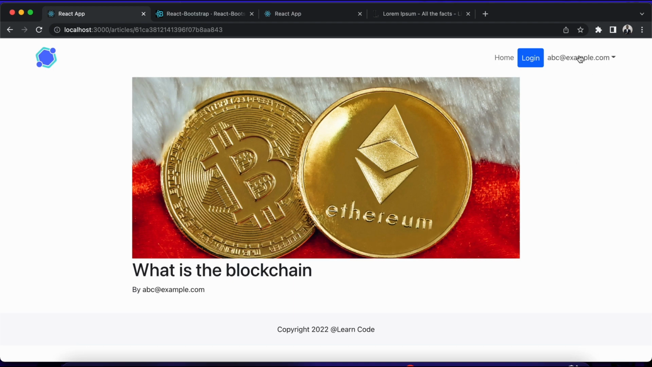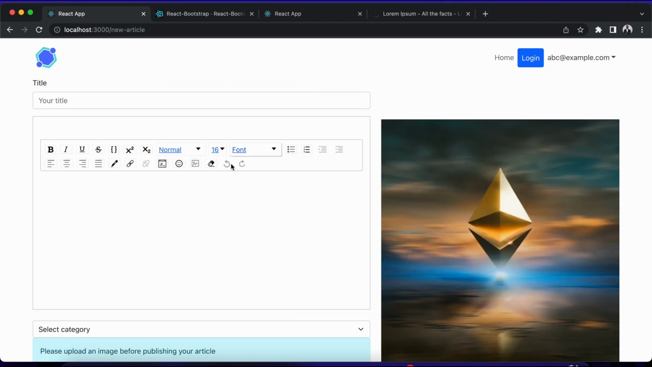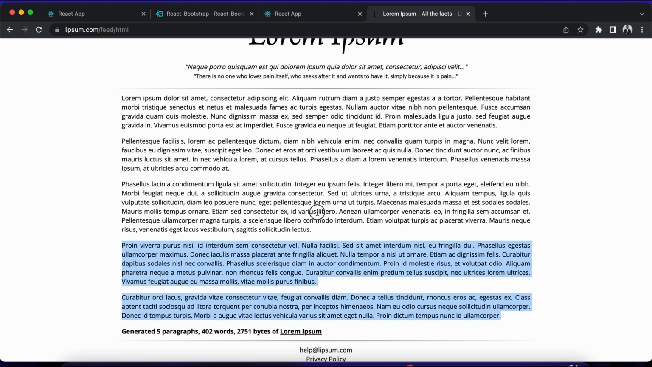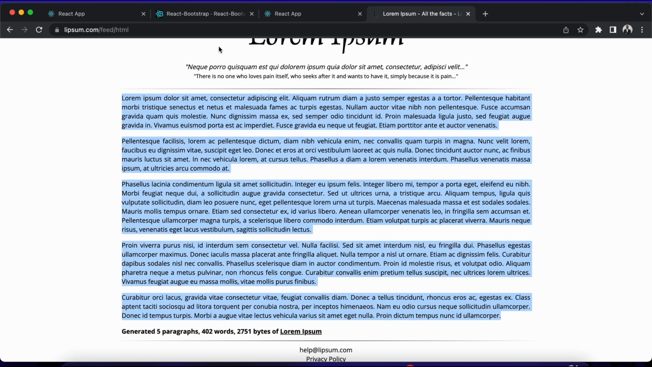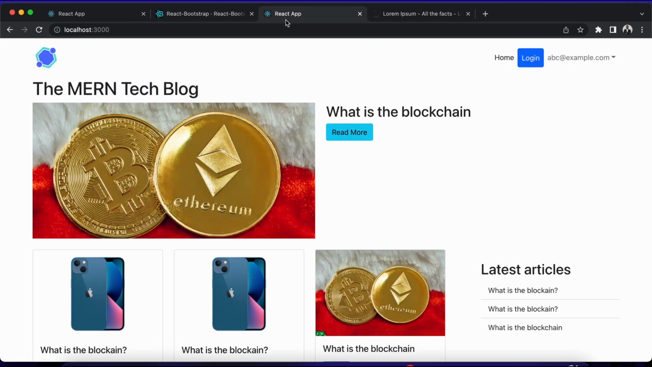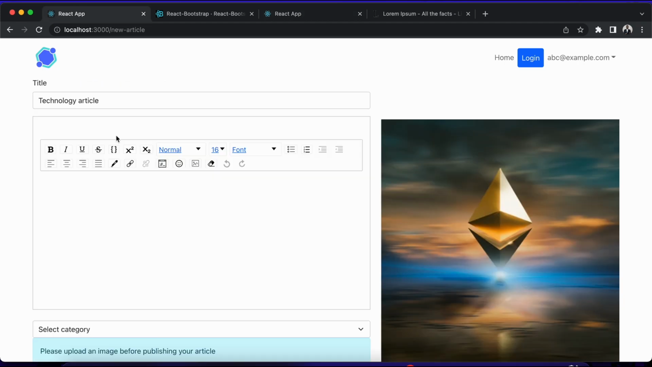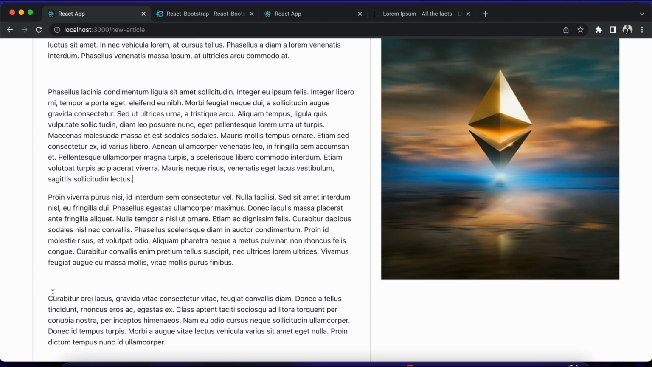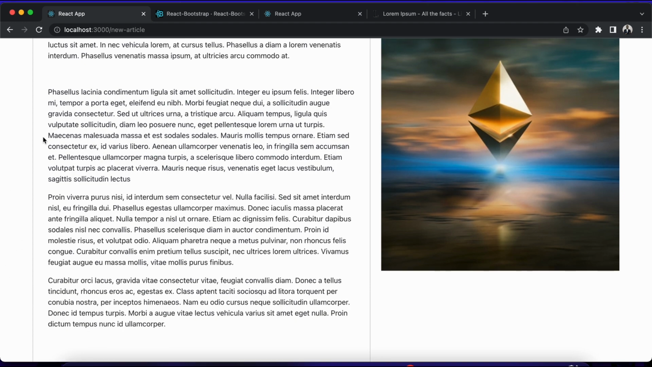Okay, but if we create a new one, so technology article with some lorem ipsum text. So again, copy it here, paste it here, make sure that it's set up correctly.